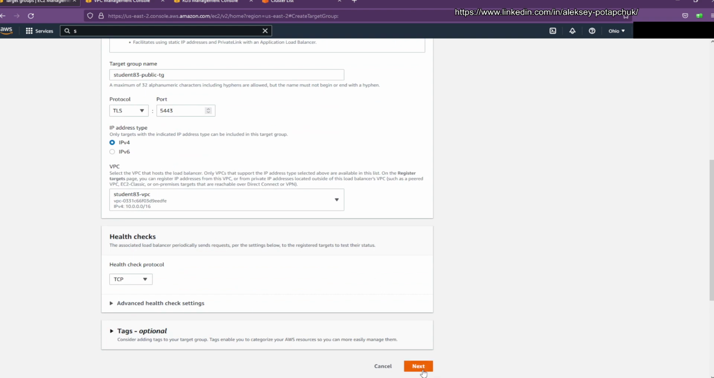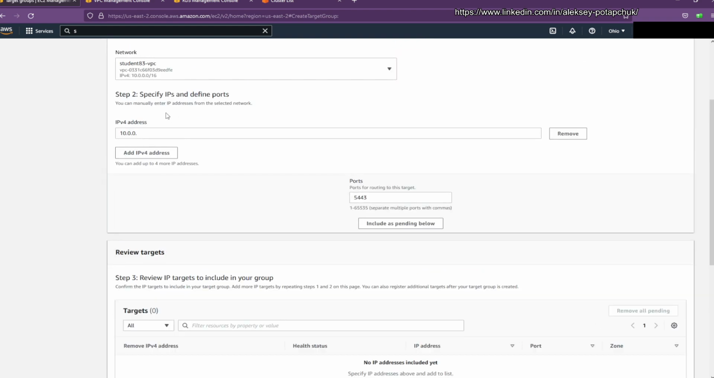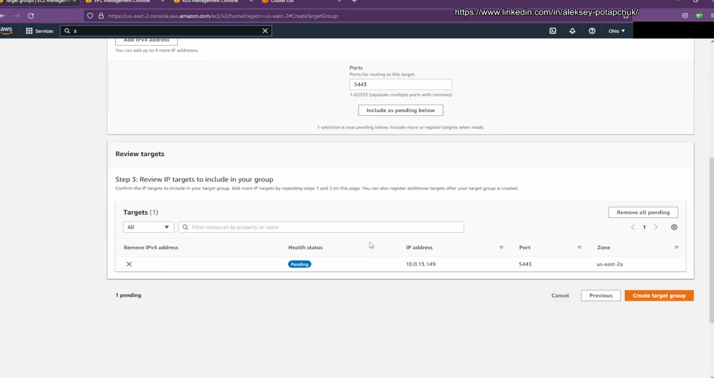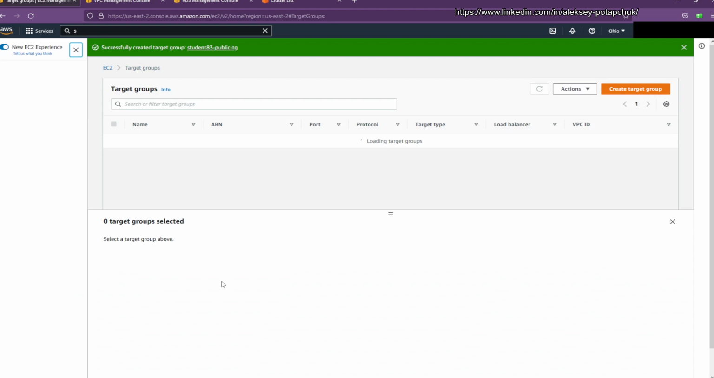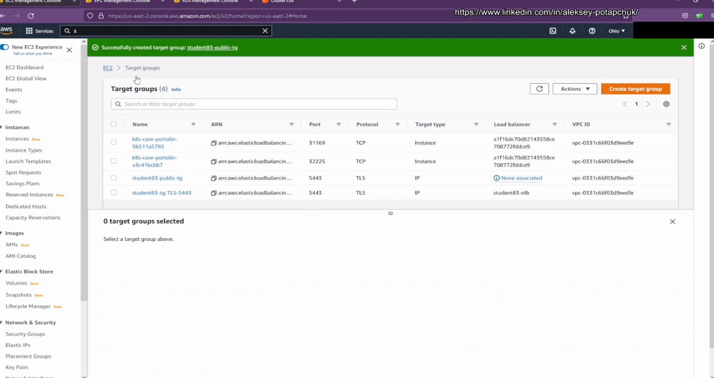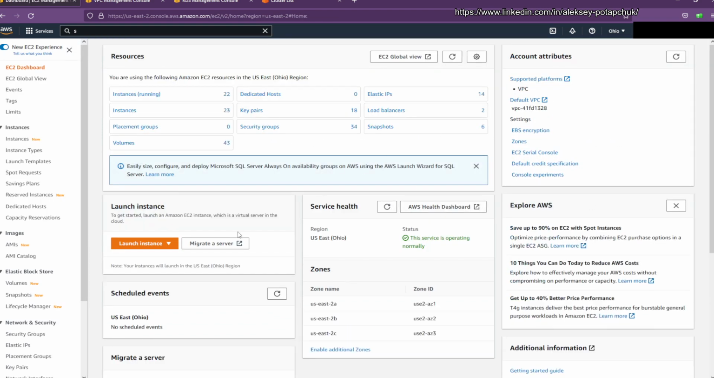And health checks, I don't really care about health checks. I'll go to the next stage, and I'm going to paste the IP that I had previously copied, and I'm going to say include as pending below. Basically, creating the target, right? And I create a target group. So that's portion number one. Then I'll go to EC2 itself.